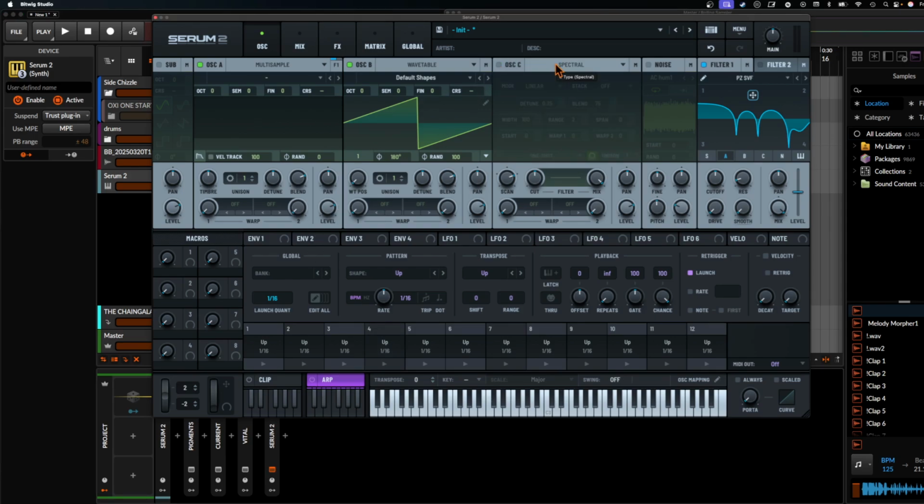If you want more information on this stuff, I have reviews on all of these. The only one that's not up to date is Pigments 6. But I have a Vital review. I've got a Current review. I have the Serum 2 review, which I did just a couple of days ago, and talked about all the new features and workflow and all that.